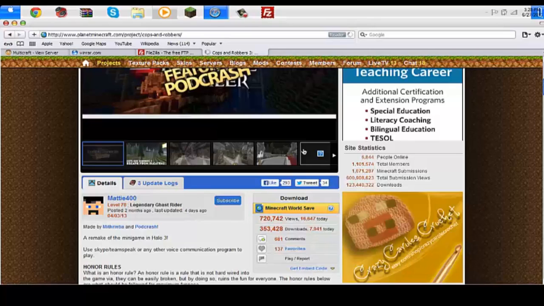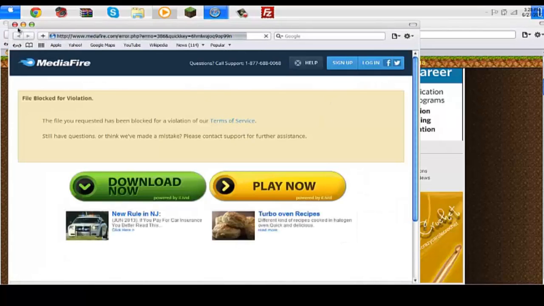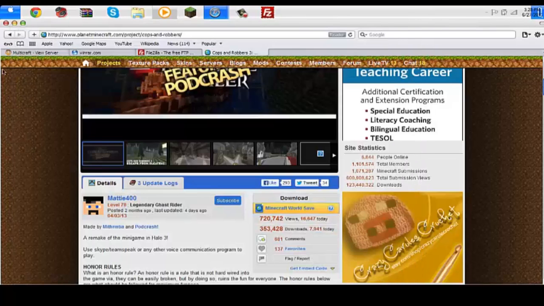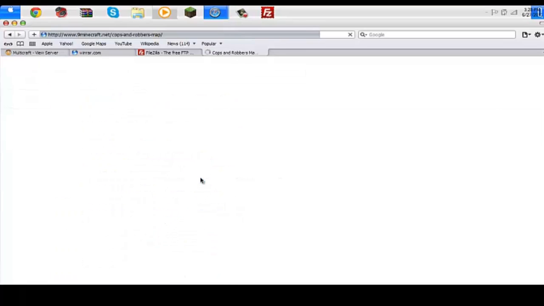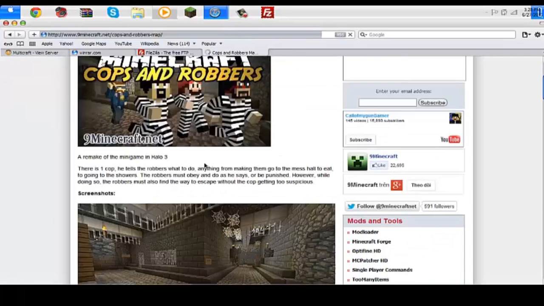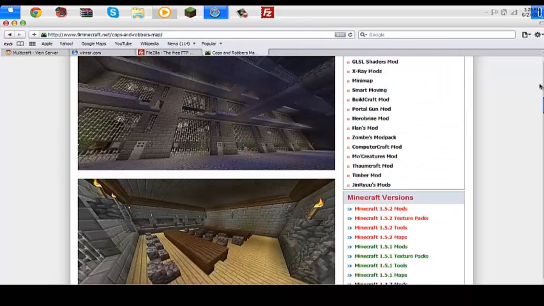Once you click that, you get WinRAR, and it's going to open up WinRAR. So actually, I'll do it just to show you. It's been blocked. Okay, so let's just say we're downloading the regular map, Cops and Robbers. Just find a place to download the map. Okay, so let me just show you, guys, hold on.